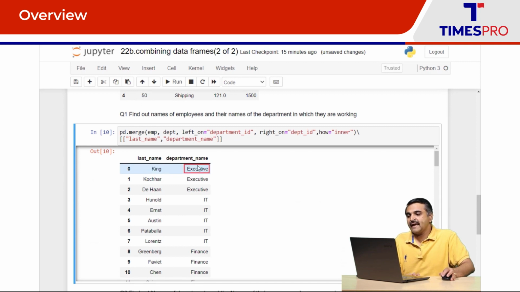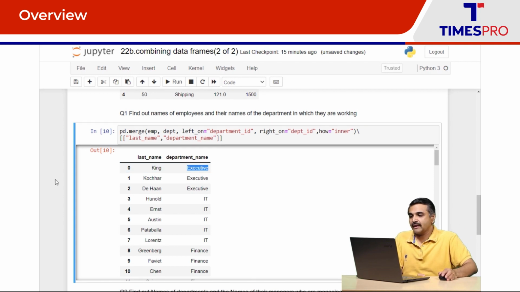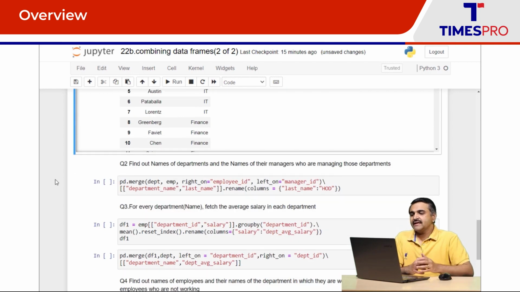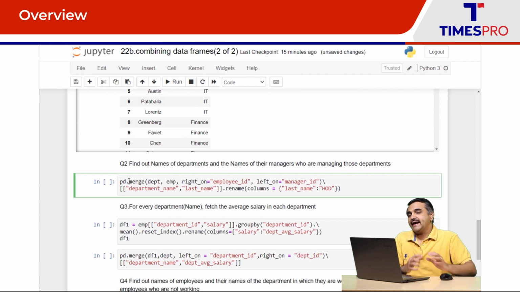So department name is not inherently present in the employee data frame, it's present in a different data frame. When not all your data is present in your data frame, you will have to get it from another data frame. So here we are doing a lookup into another data frame and fetching the values.